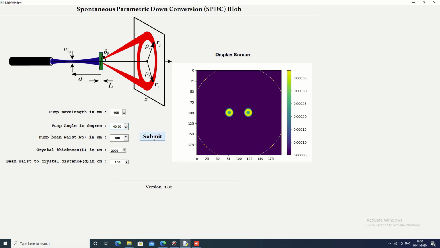Let's make it even bigger, 40.8. Now we can very clearly see these rings. Let's make it 41, 41.4. And now these rings are just touching each other. Let's make it 41.8. And now we can see these rings are kind of overlapping. So that's the effect of theta p.